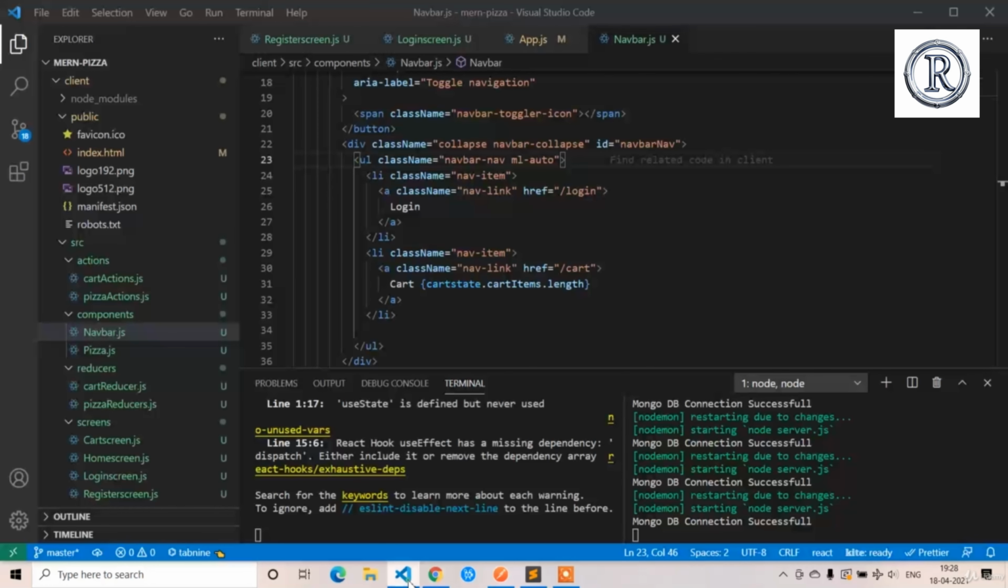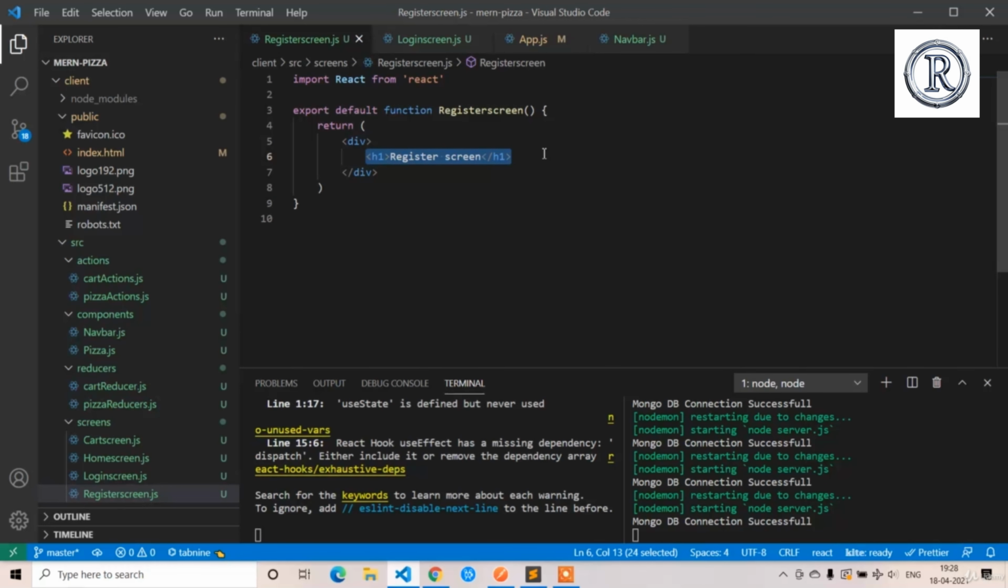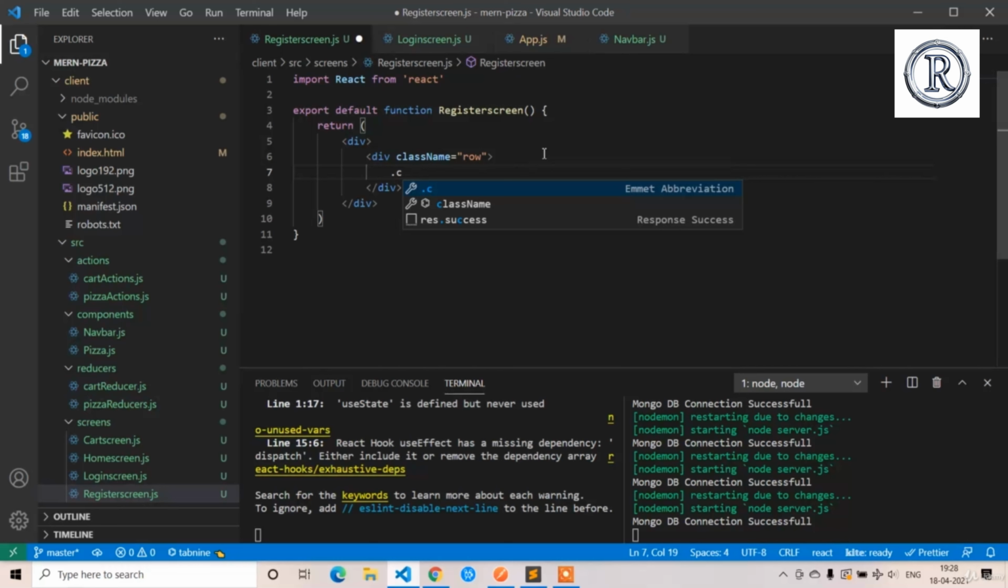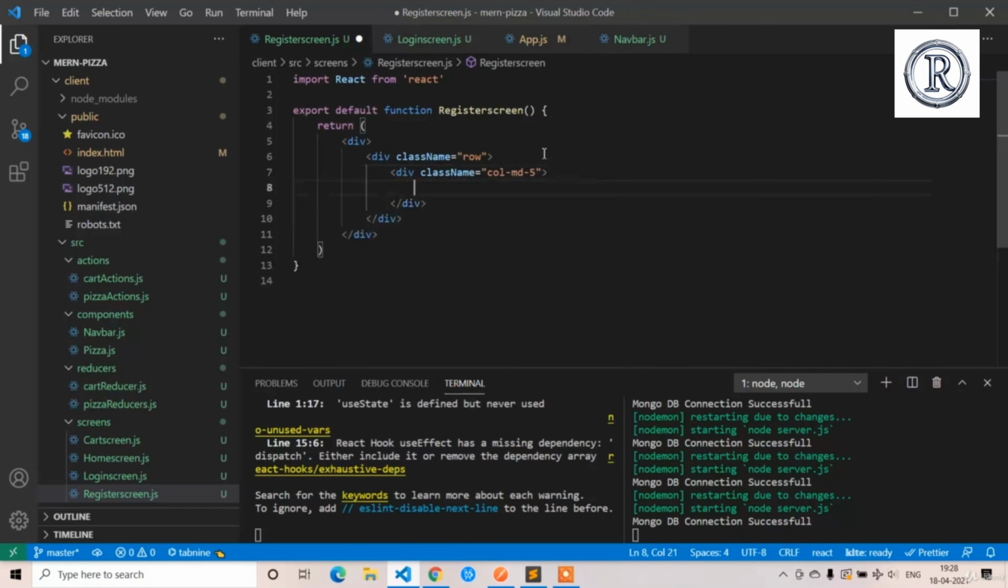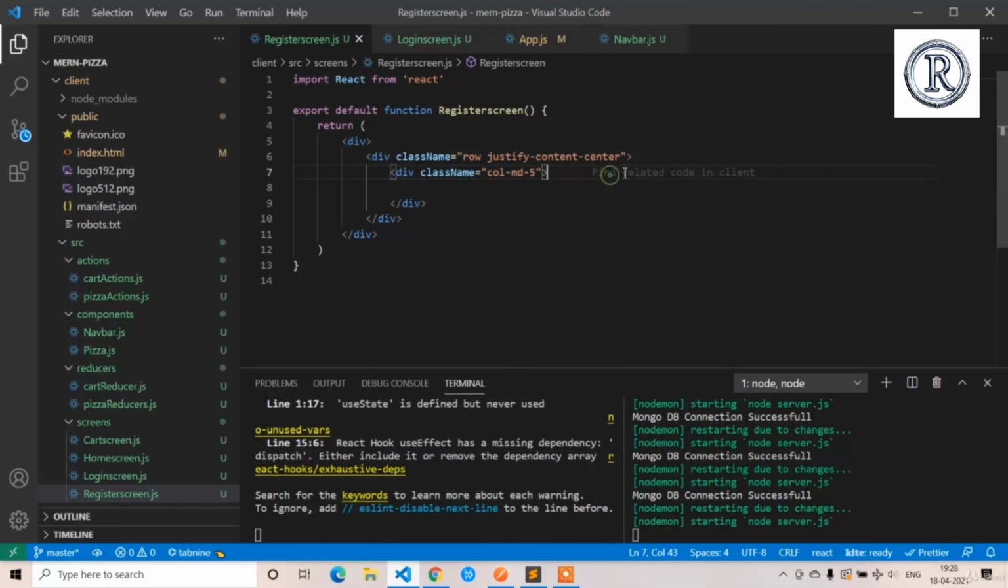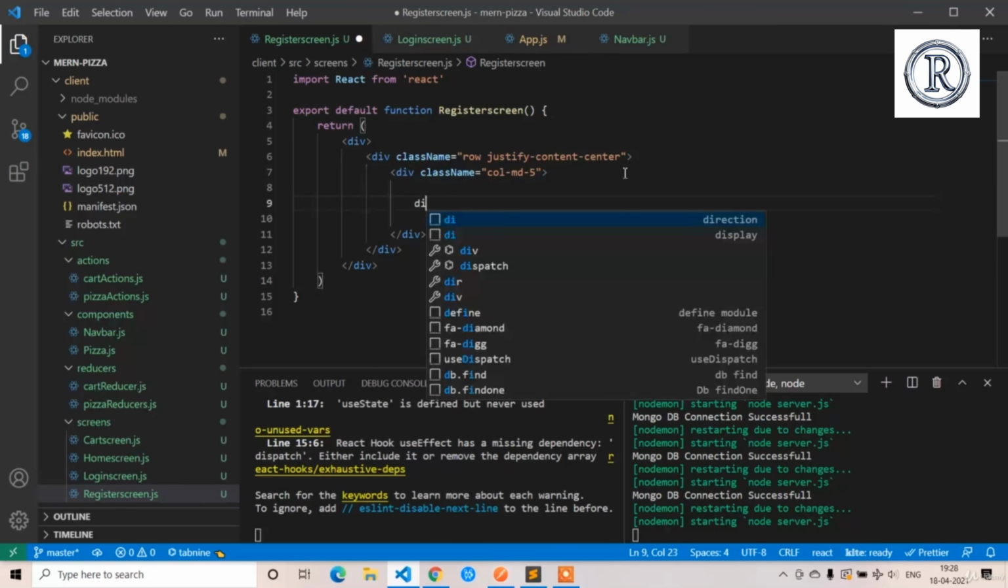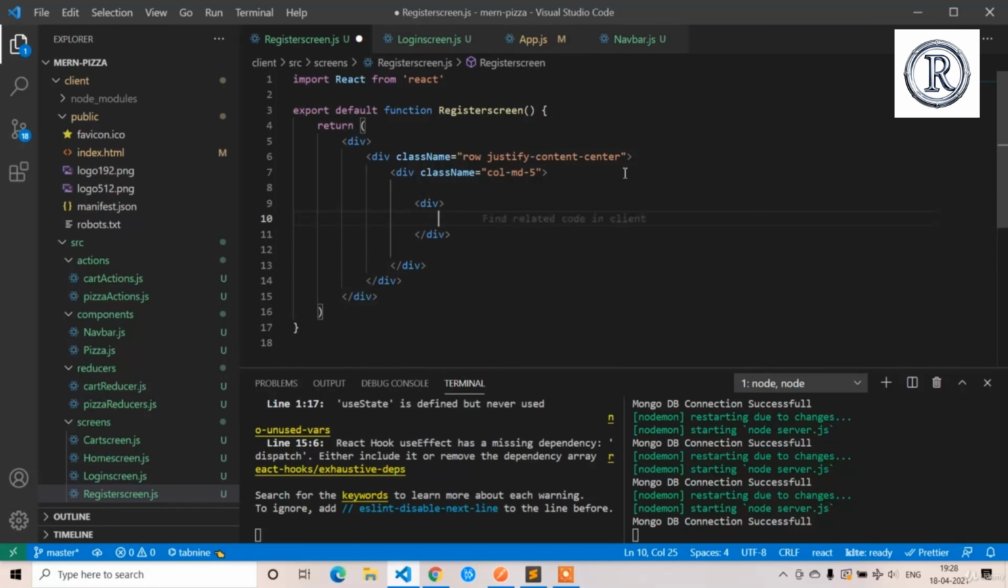First of all, I will create one row in the register screen. Remove this h1 text. In this row I will use 5 columns, col-md-5, and I will put all these columns at the center of the page. So I just need to add one line, justify-content-center, Control S, and here I am going to create another div. In this div I am going to write the input fields.